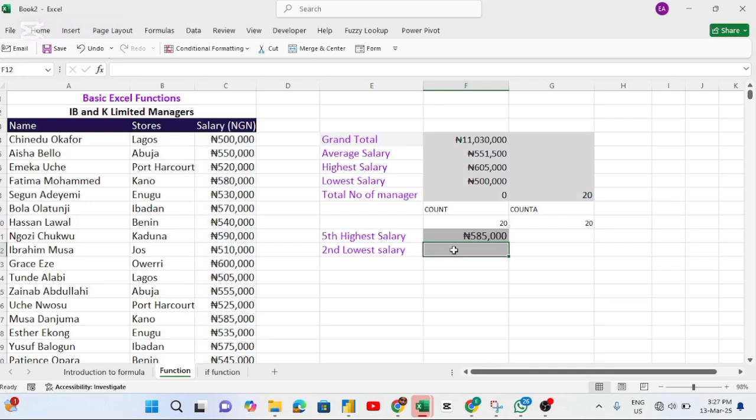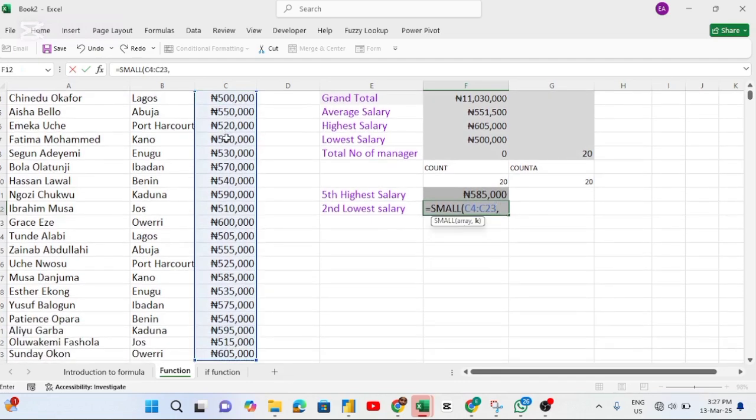To get the second lowest salary, equal small, the array from cell C4 to C23, comma 2.